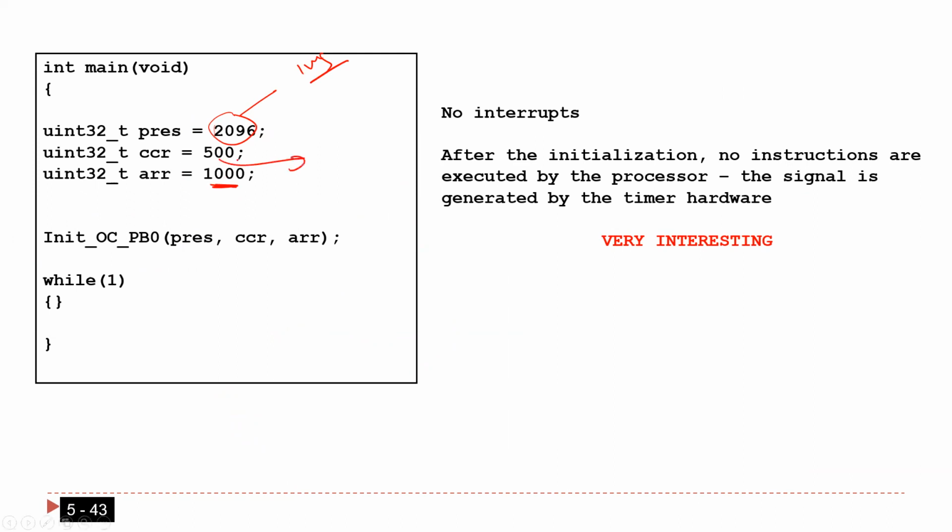If you change the CCR, it has no impact. But if you make CCR greater than 1,000, you are not going to have a flashing. You are not going to have a signal. So this is the beauty here.